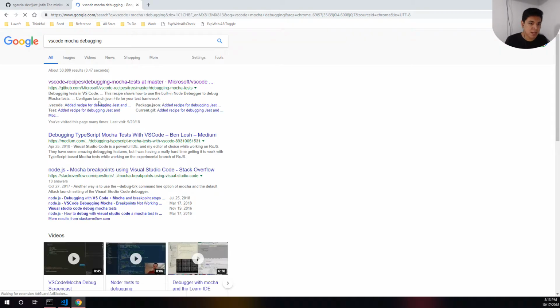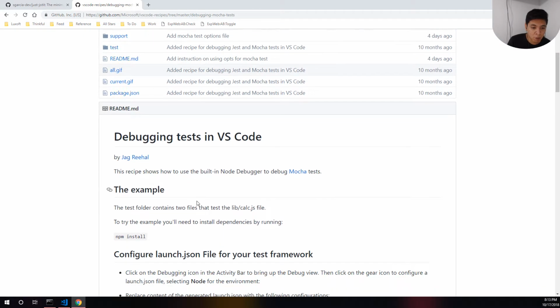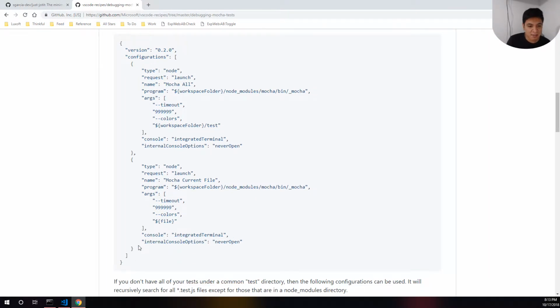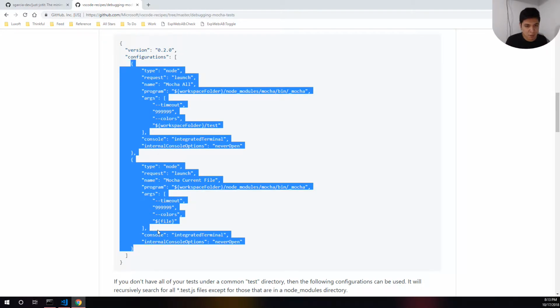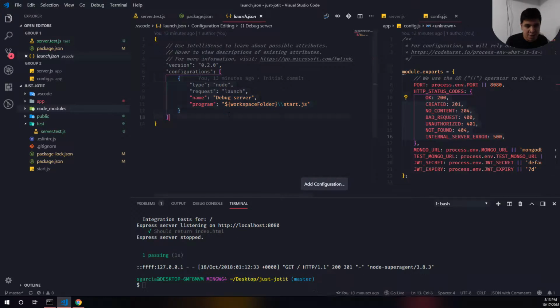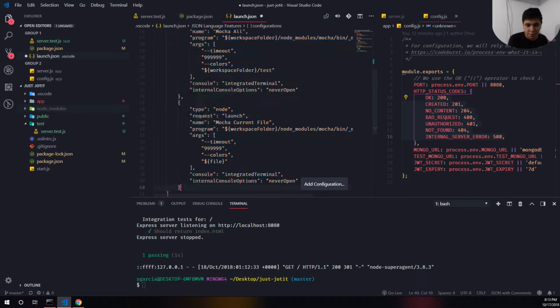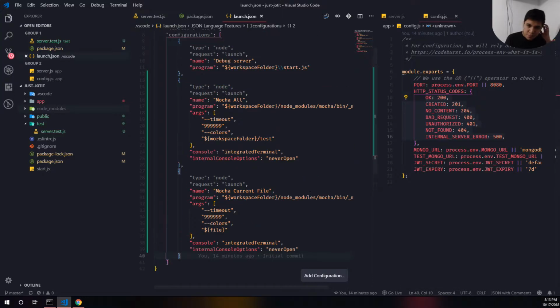And the great folks at VS Code Recipes from Microsoft have already created debugger configurations for Mocha unit testing to make it much easier for you to use. So I'm just going to copy over their two configuration objects. I'm going to copy this and paste it right here. So we now have two new objects that look a bit complex, but bear with me.